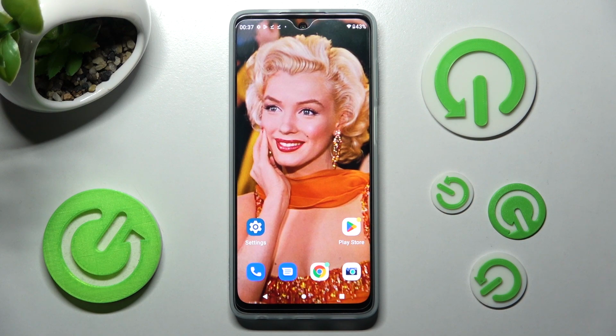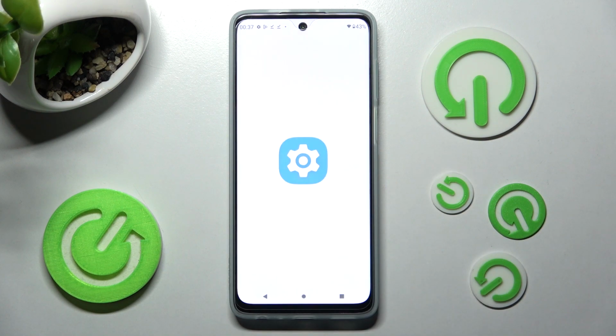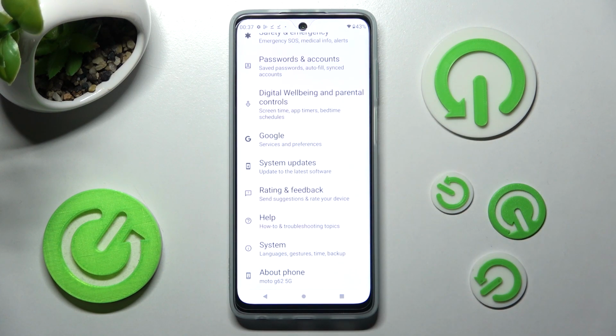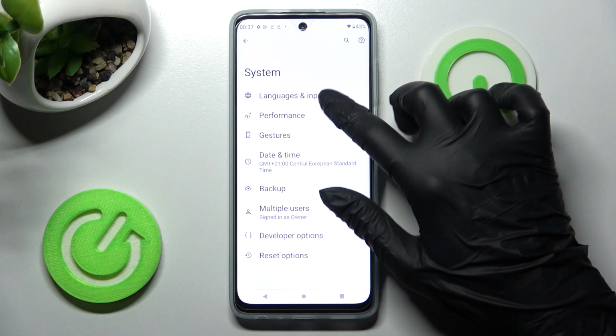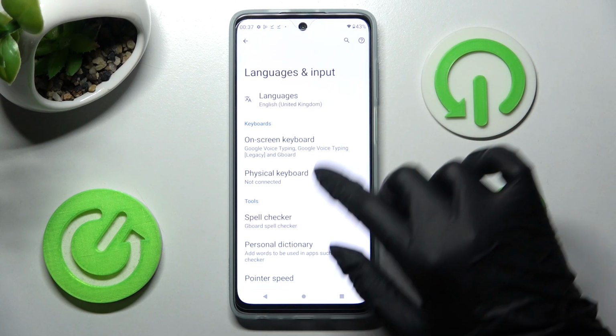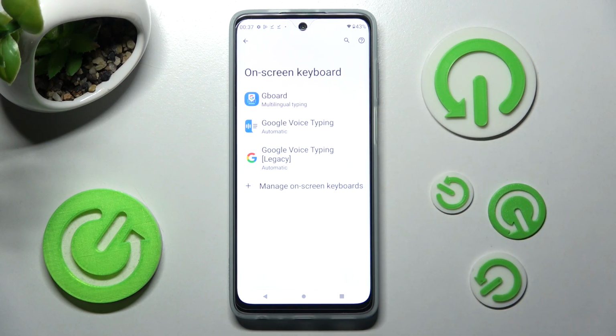First of all, you need to open Settings and scroll all the way down. Then tap on System. Now select Languages and Input, On-Screen Keyboard, and Gboard.